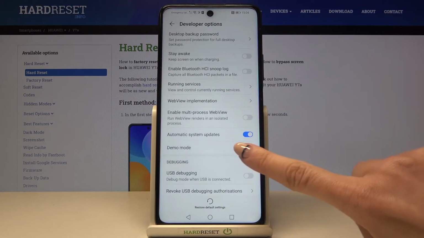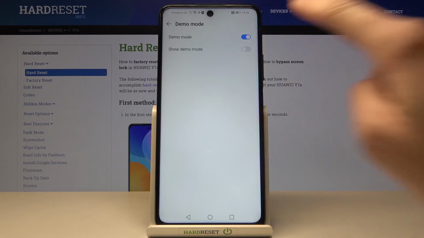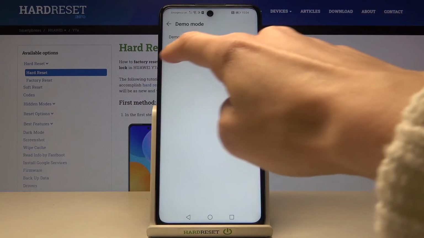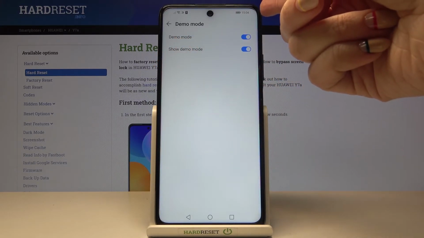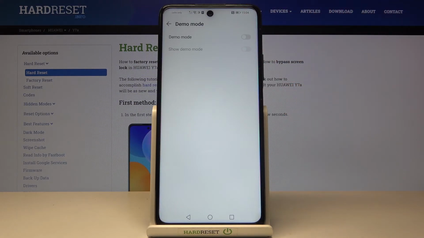Here you've got demo mode icon, so click on it. The first icon is to enable demo mode, so smoothly mark it to turn it on, and then you can show it as well by tapping on show demo mode. And as you can see, it is visible even in your status bar. And then you can deactivate it the same way. So this is it, that would be all.